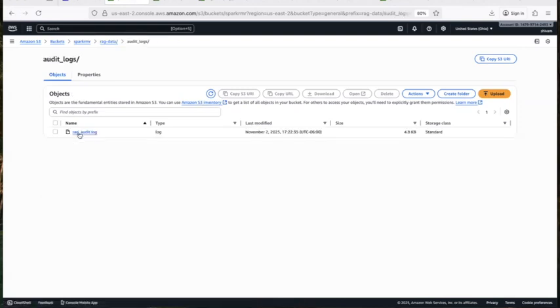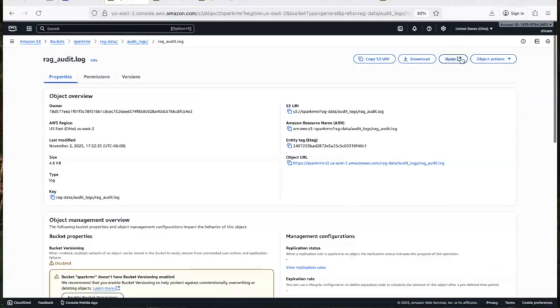Apart from this, this is the interesting part. This log file contains everything: how many chunks were created, how many new chunks were created, how many new embeddings and new indexes were created, and how many existing embeddings and indexes there were. Let's take a quick look at this.